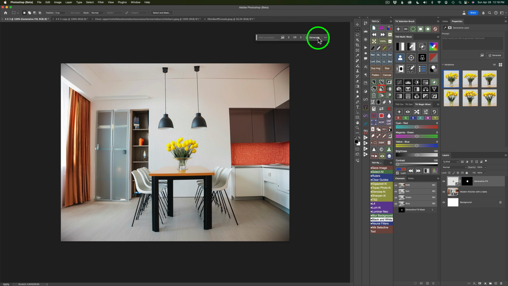So here's the first one. Let me click the forward. Here's the second. And now here is the third. So this is new. This is something you could do at the Firefly website, but now we could do it right here in Photoshop Beta. So that's a really great new feature. You've got to give Photoshop Beta a try with this new Firefly Image 3, because even these photographic results look so much better than before.